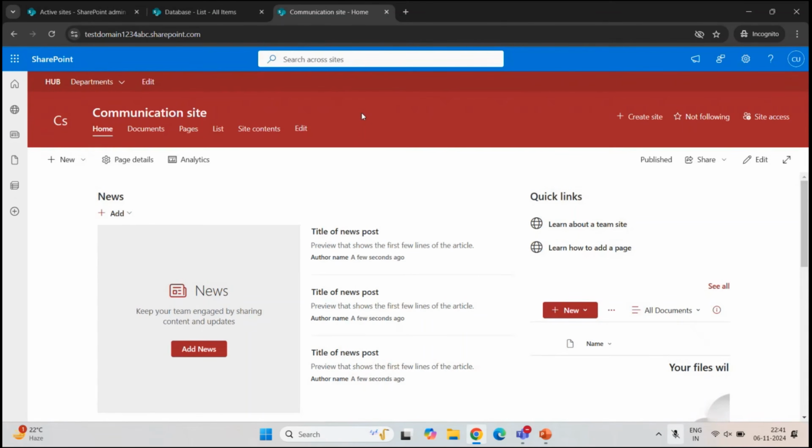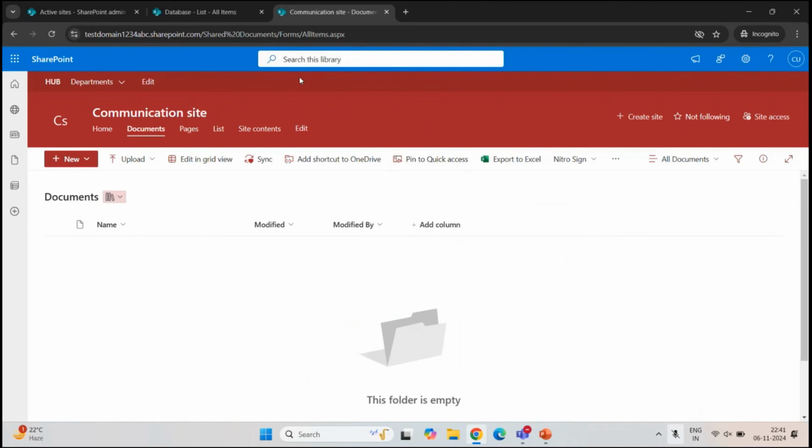And if you want to search something within the document library of the hub site, you can go to the document library, and this search box will say search this library. So you can type the name of the folder or the document within the search box and you can search it from here.